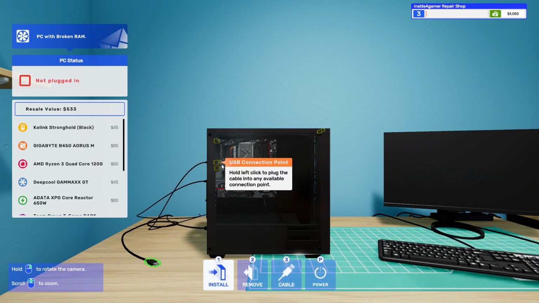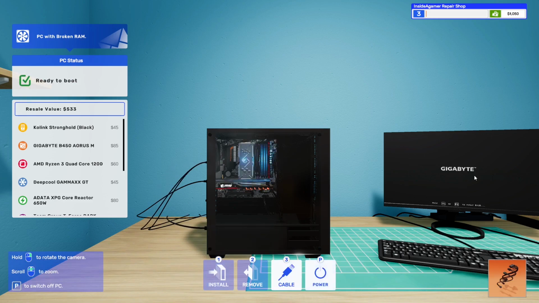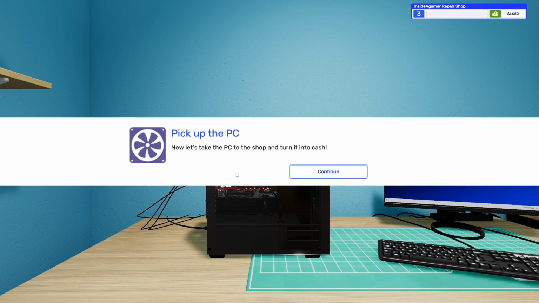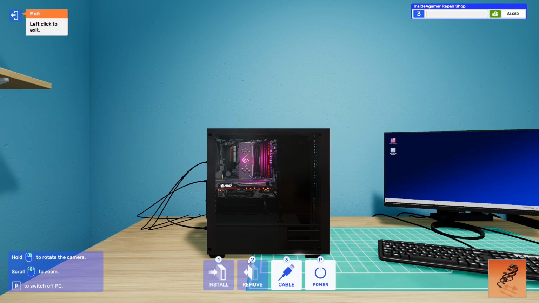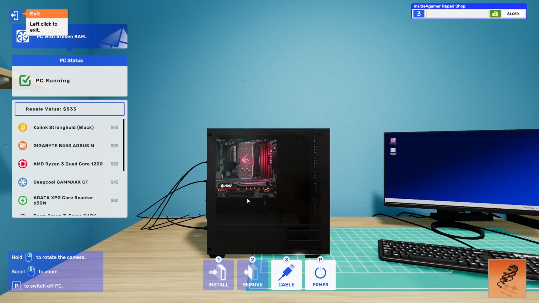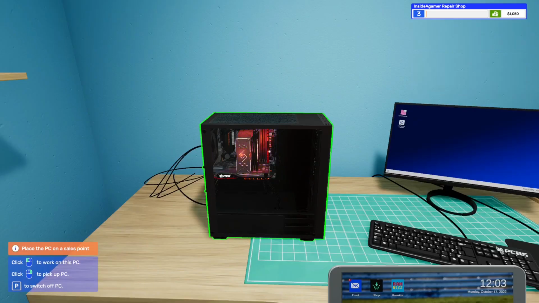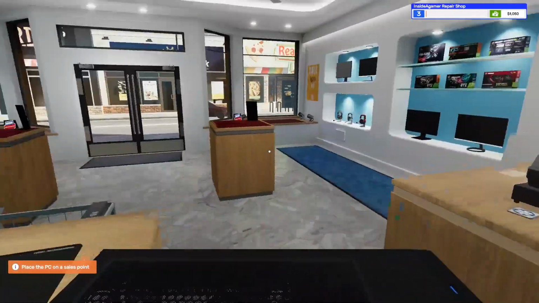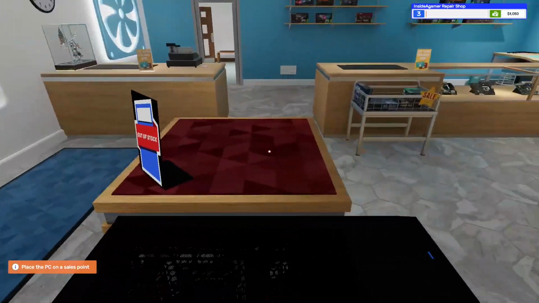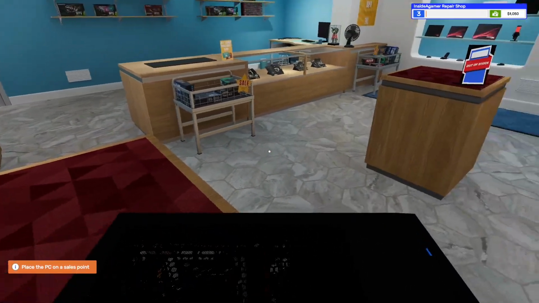Now there are different things you can do to increase the price. You know, we can overclock, all these other kinds of things. But for this moment, I'm not going to do it. We're just going to follow the tutorial because it doesn't want me to mess around with them. But this is something that we do get to do. Place the PC on the sales point.